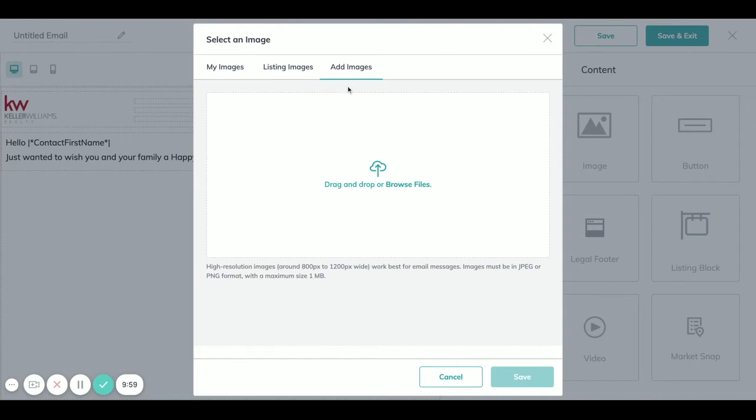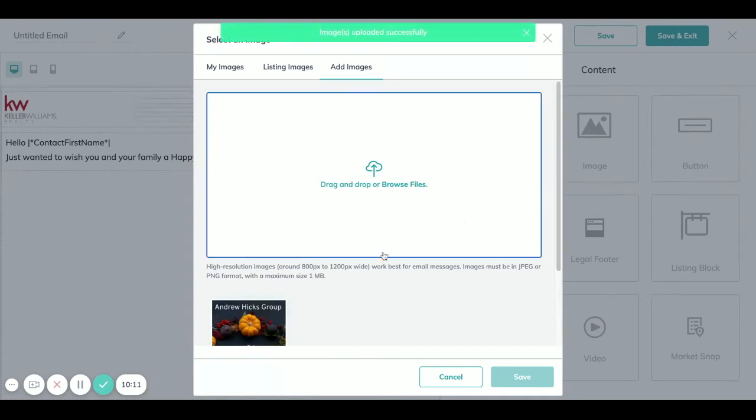So since we downloaded the image, we're going to click on Add Images. And we can click on here to open up our file browser. I'm not sure if you can see my screen here, but I'm just going to choose that image that we created.